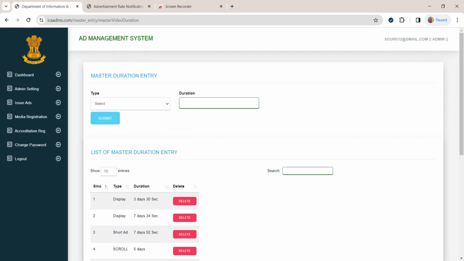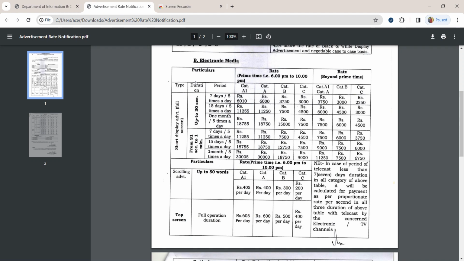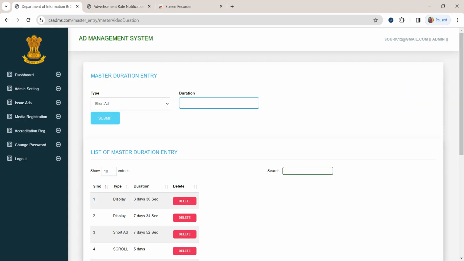Here we will enter the shortened. Here we will enter the duration by checking the document. Here you can see for short display advertisement, duration is of two types. There is up to 30 seconds and another one is from 31 seconds to 1 minute. We will enter up to 30 seconds. So let's write up to 30 seconds.